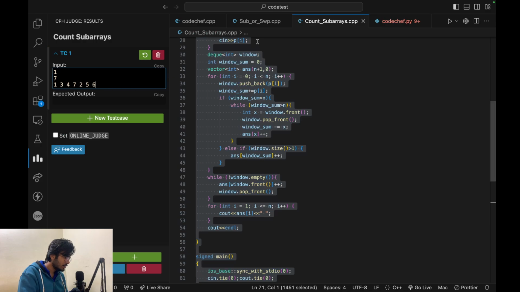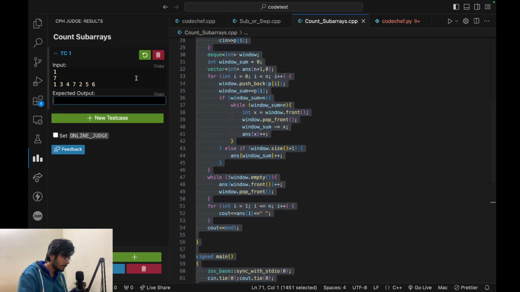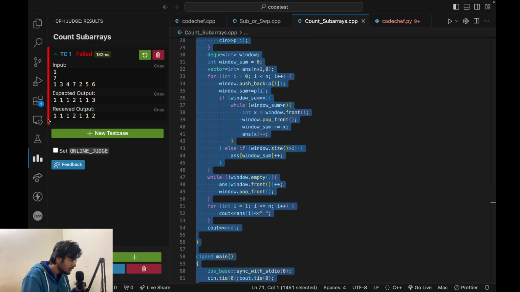For 7, these numbers, the answer is this. Okay, so we got a wrong answer, 1 1 1 2 1 1 and 3. So for this process I was failing. So we have 1 3 4 7 2 5 and 6, and the answer should be like, how do I calculate? So currently my, let's say 0 1 2 3 4 5 6 and 7. I'm going to calculate my answer. Currently I have all zeros, let's say.